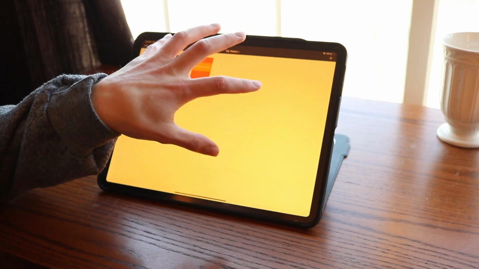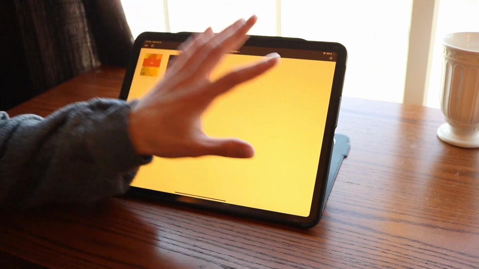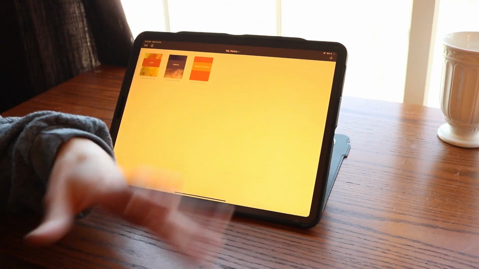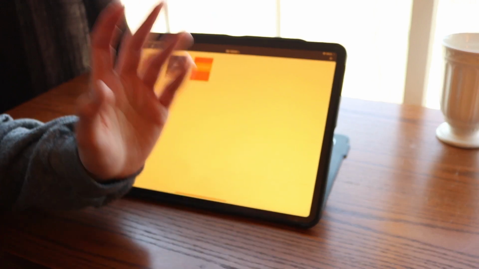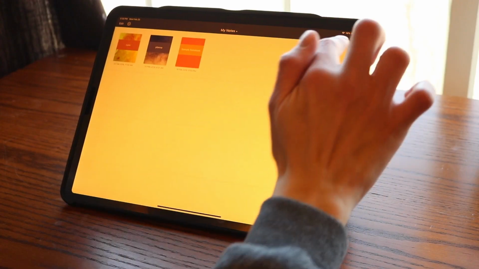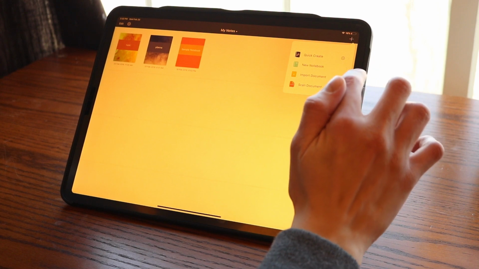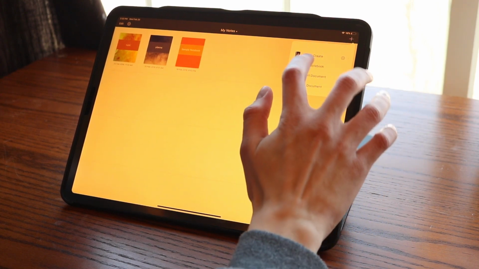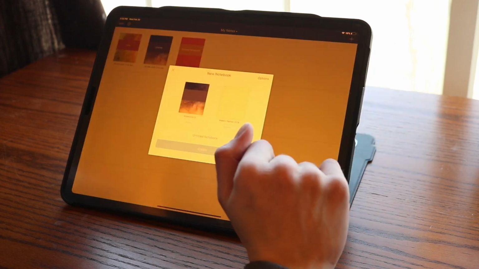Let's talk about Noteshelf, why it's awesome, why you should use it, and why maybe it's better than Notability or GoodNotes, or why it's just another option. Cool, let's do this. Okay, so I'm gonna go up here and create a new document. So I can do a quick create, a new notebook, import a document, or scan a document. I'm just gonna create a notebook.